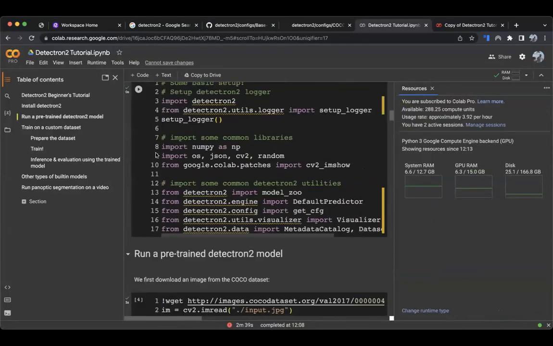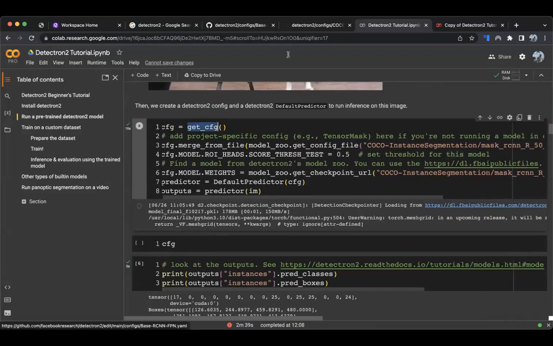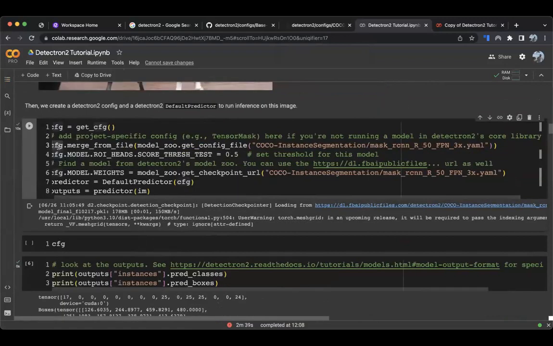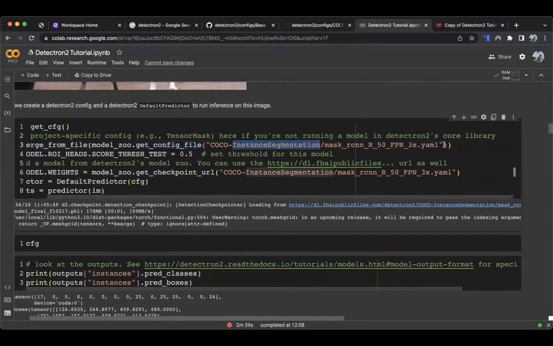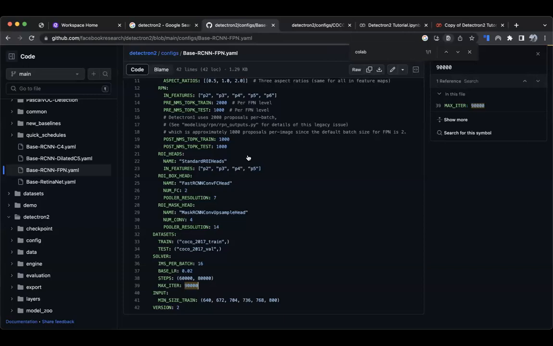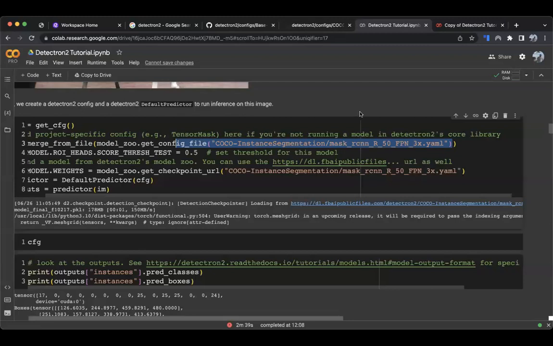So this is what the get config allows you to do. Let's go back. Get config allows you to get those configs in a much simpler way. In a Pythonic way, you can actually tune or change them, right? So here, configs merge from file and you get the configurations for this one: COCO instance segmentation, Mask RCNN, R50, FPN, 3x YAML file. As you have seen, all of these files exist in here. If you want to change the architecture, just come here and find whatever architecture you would like to use, change that, and that's all you need to do.